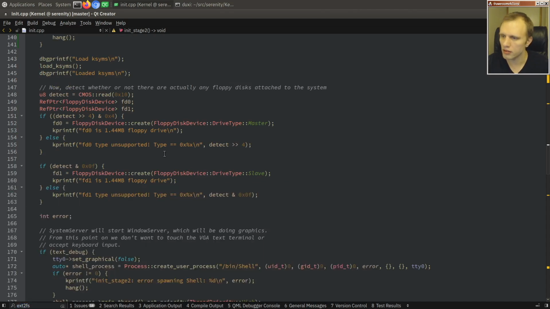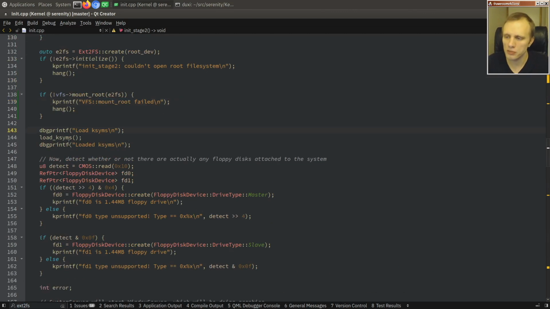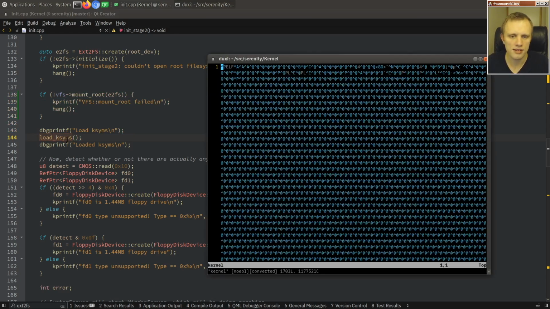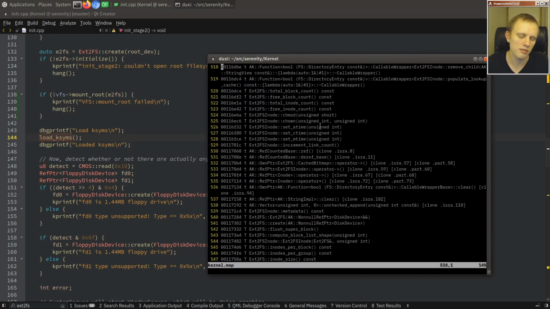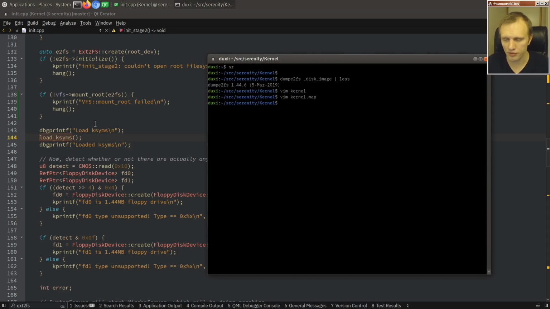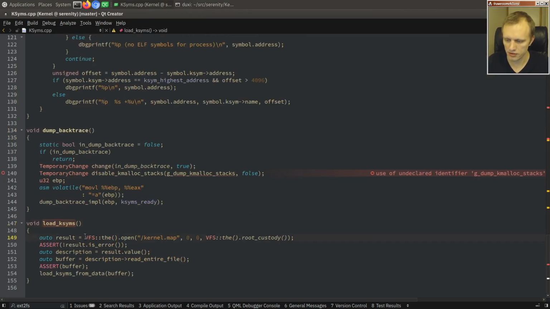So I think after that point, we'll immediately notice if this didn't work out, because the very first thing that we do then is we load the kernel symbols, which is this text file that contains all the symbols for the kernel so that we can do nice looking backtraces when things go bad. And that's loaded from the file system. So if we look in here, we'll see that it calls VFS open /kernel.map. And I guess we can just see how that works.